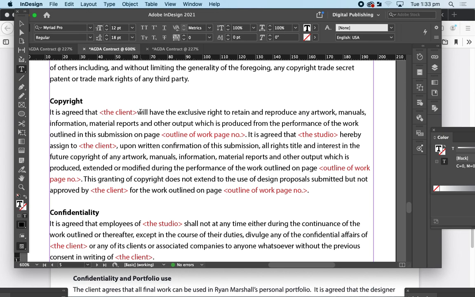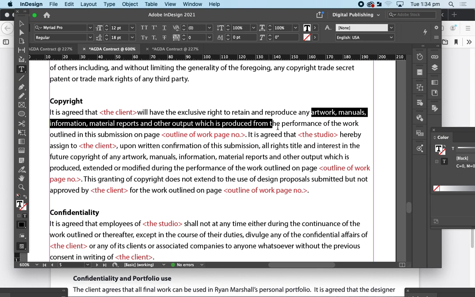You could change it so that it's not an exclusive right and see whether they're okay with it. That could be in the form of a manual or some kind of forms that you've designed, and it's a great template and you want to use it somewhere else. So you might adapt that and say, it's agreed that the client will have exclusive right to retain and reproduce, and then you specifically name the things in the outline of work that would have that exclusive right.